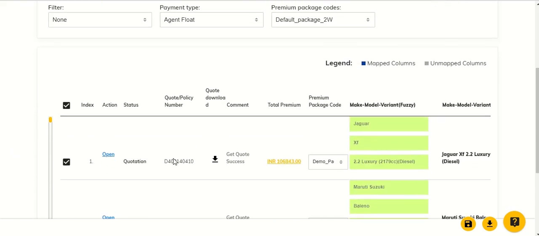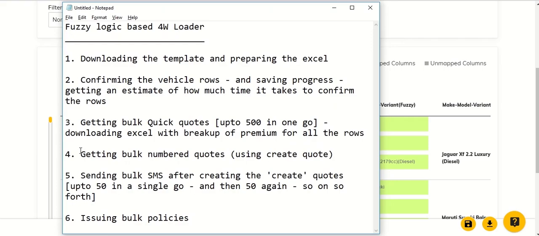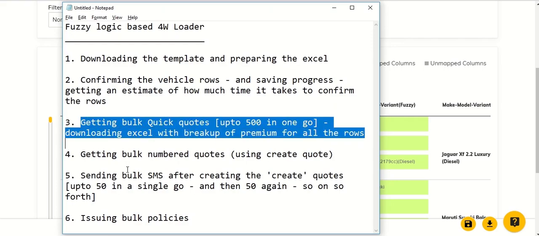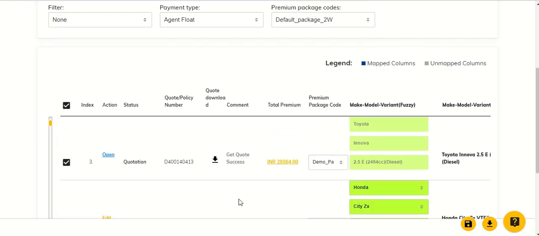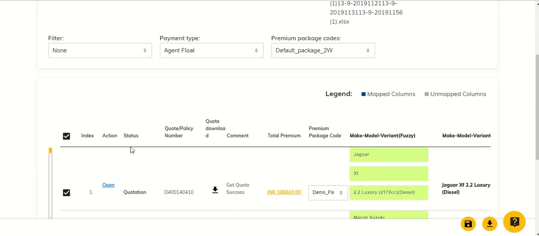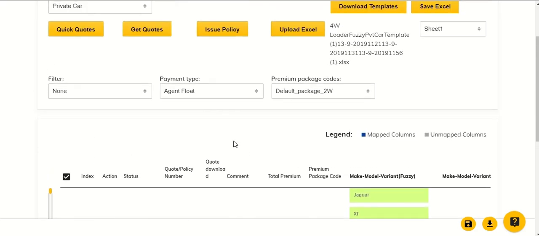So this is how you create the quotations. With that, we have covered the fourth point, which is create quote with complete proper quote numbers, all of these. And now we will see how to send bulk SMS. Let me end this part of the video. We'll do it in the next part of the video.